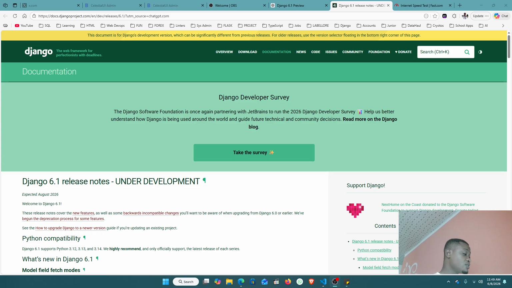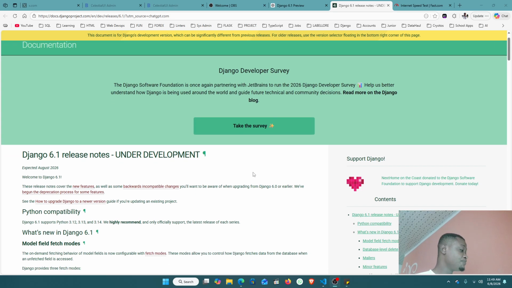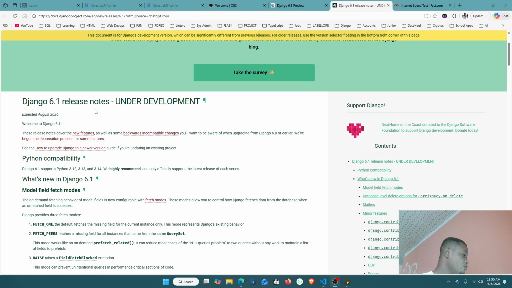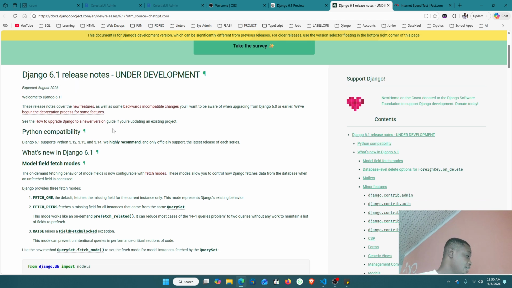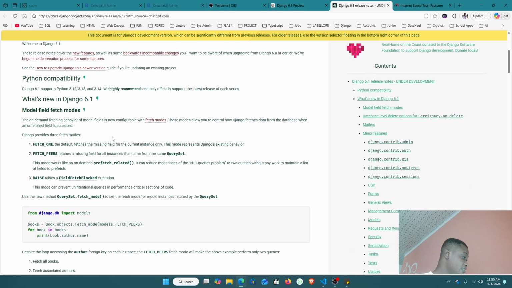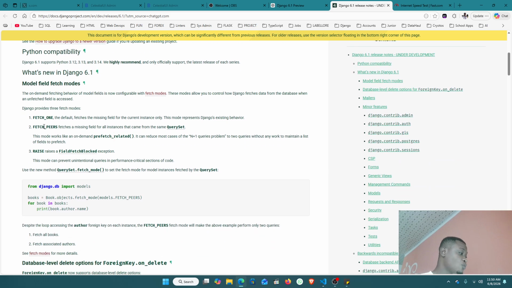But before then, we have to take a look at the documentation, and like you can see here, it's expected to be released in August 2026. These are some of the new features that it is promising. Like I said, the fetch modes, and then the raise mode, and all this is for the database. I am happy because you will not be having this n+1 problem.